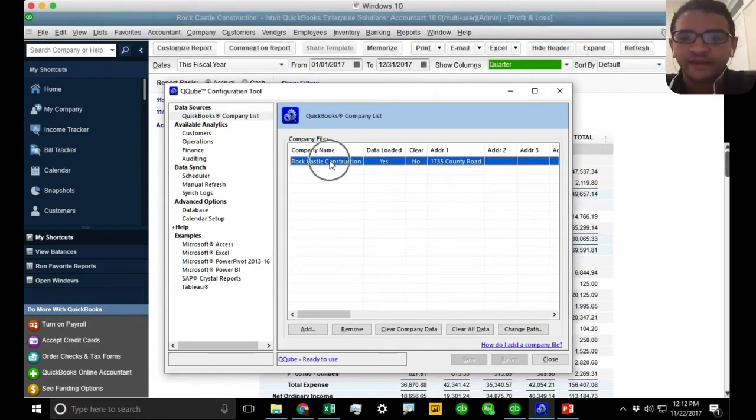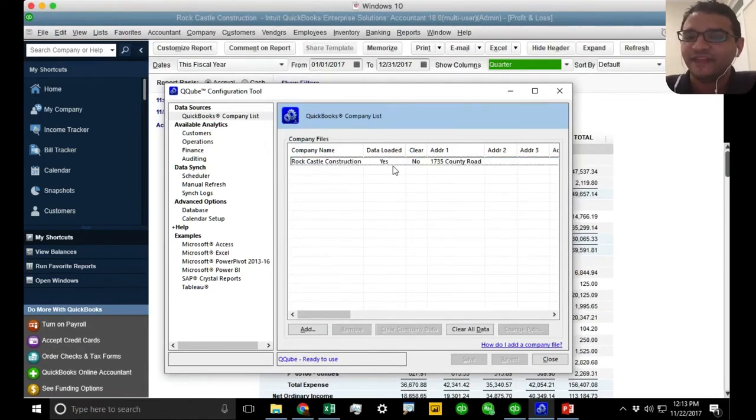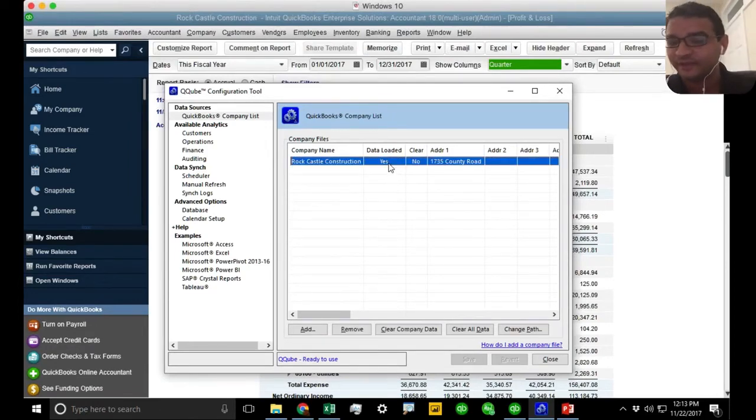This is where you pick which QuickBooks files you're going to be connecting with, whether you have the one company, the 3 companies, or up to the 100 companies. They will all be listed here, and it will tell you if the data is loaded or refreshed, because it does have to sync or duplicate.